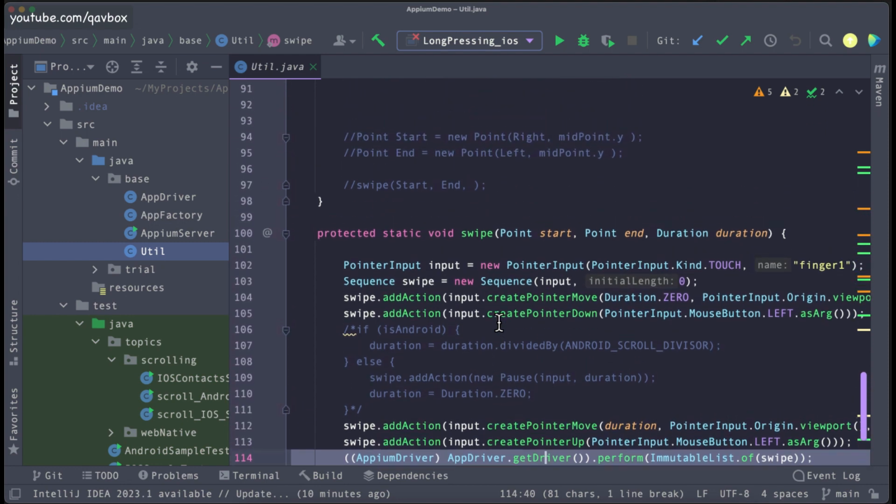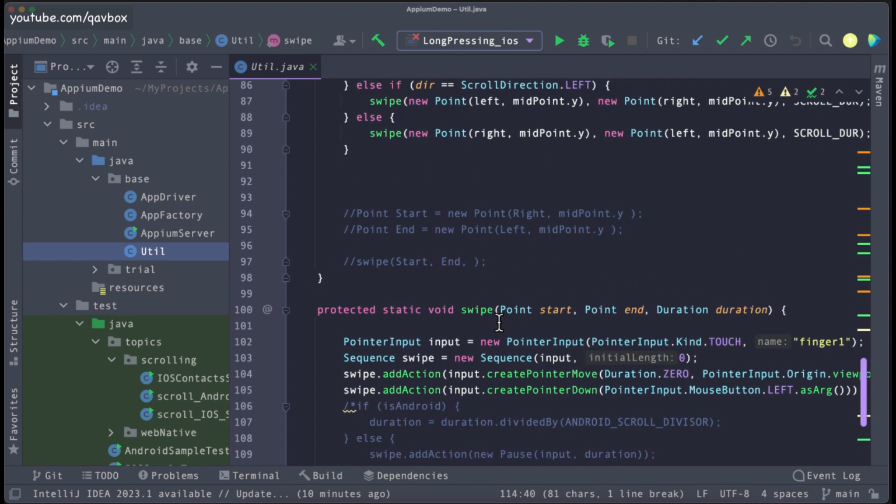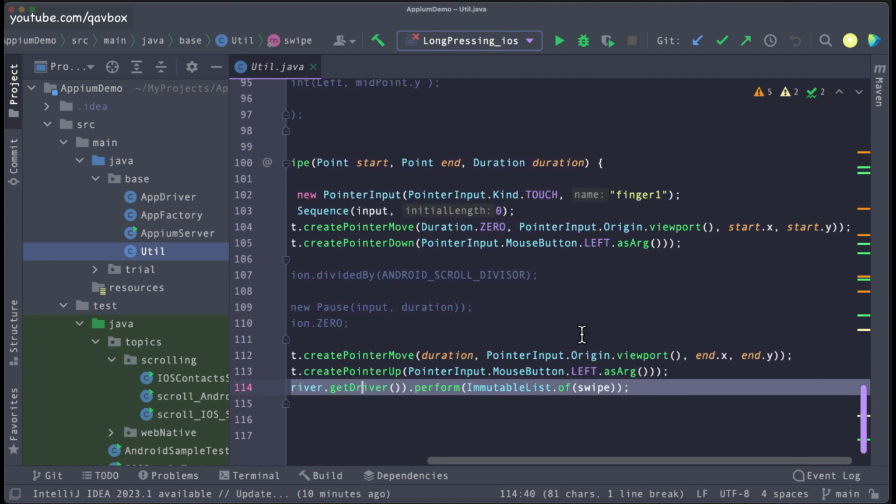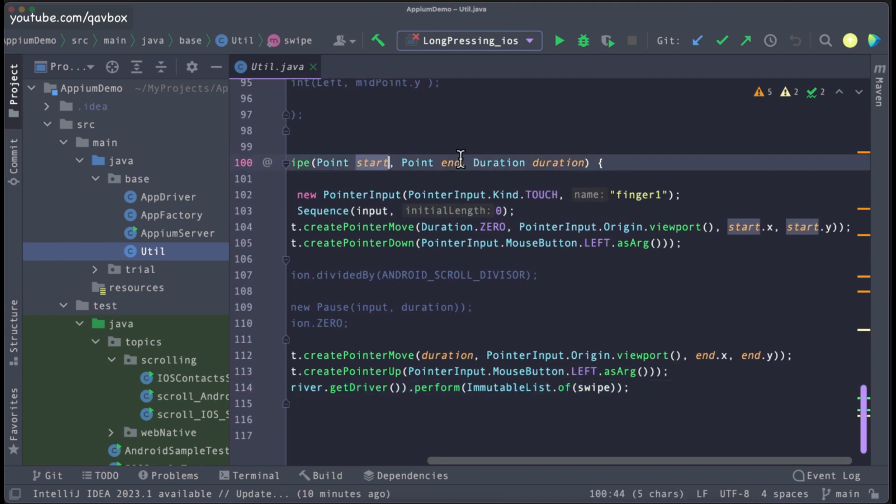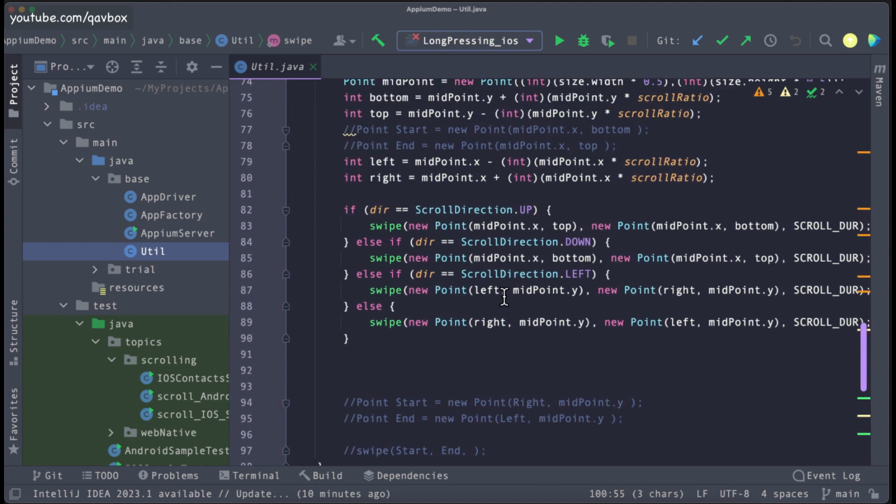So let's try to implement that. Okay, the same actions here. At this moment, if you see, this is the start point and this is the end point. In our long press event, both the point start and point end are the same element only. That is what we are going to do.